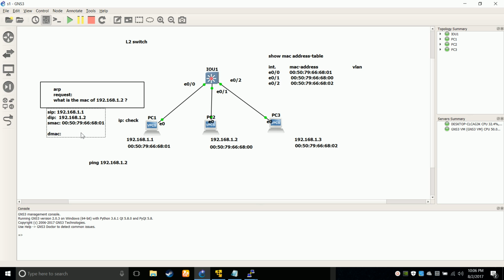Can you tell me? Any of you? We have some offline students also today. So tell me, what is the destination MAC? Any idea? In the ARP request. 0.0.0.